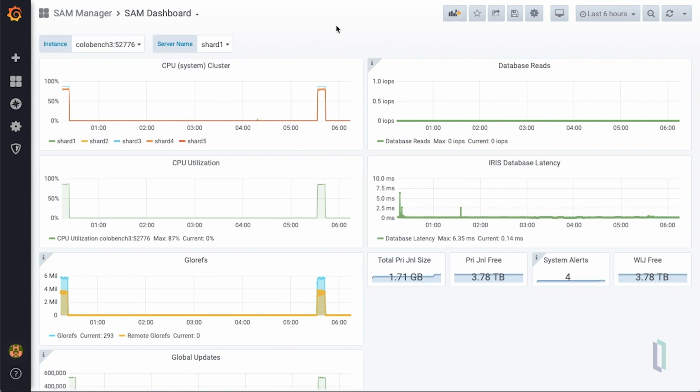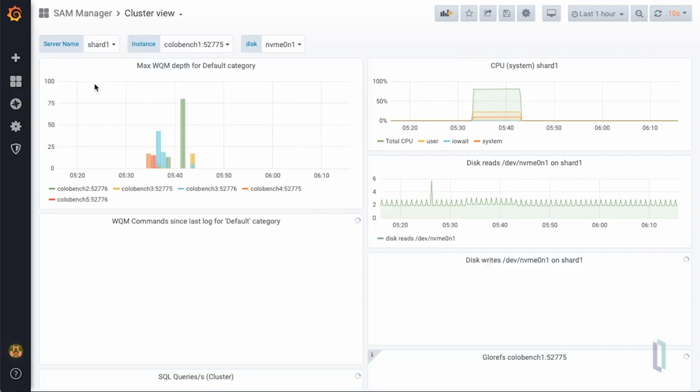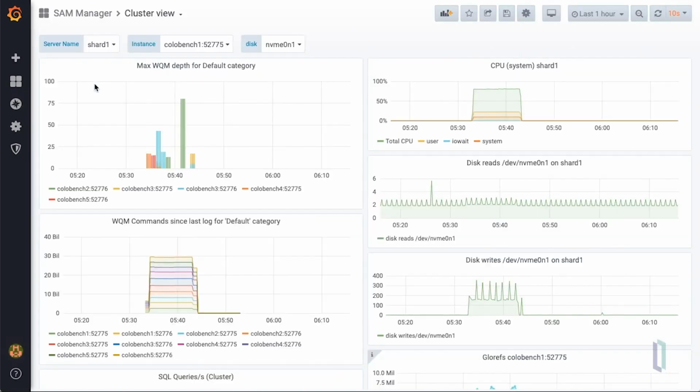Where the real power is, though, is when we start to really customize this for what you need it to do. So in this case, a shard cluster, there's certain things we want to look at. So what I did, I created a whole new dashboard, and you could do the same. So I've created one called Cluster View. On the left is more of a cluster-wide view of the world. On the right is per individual machine.